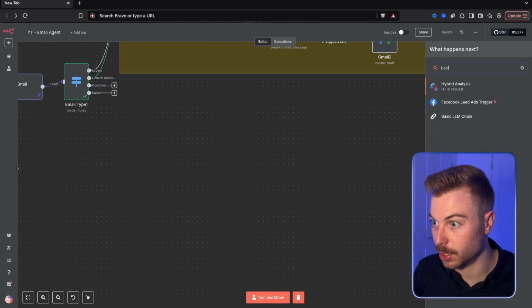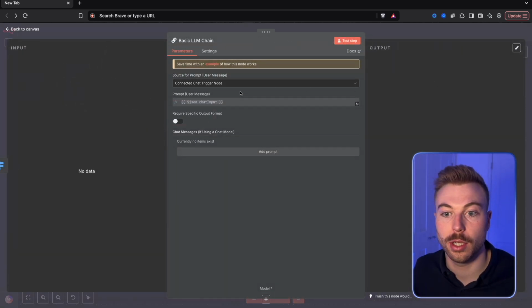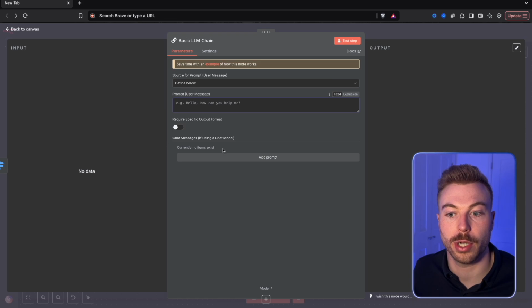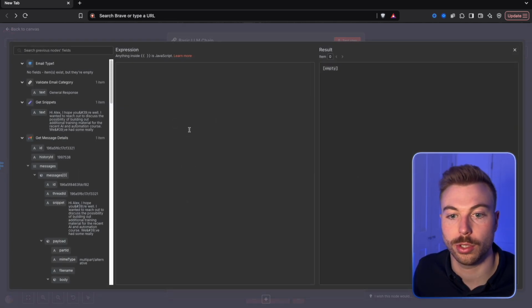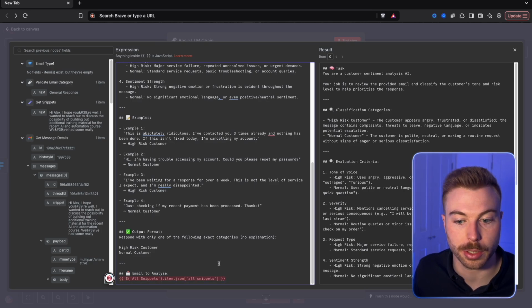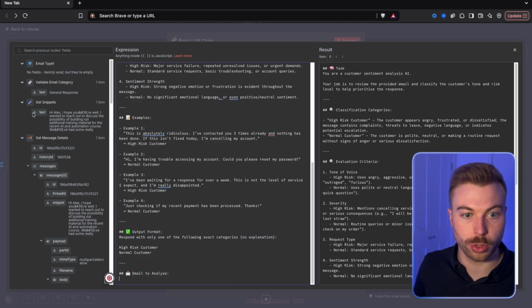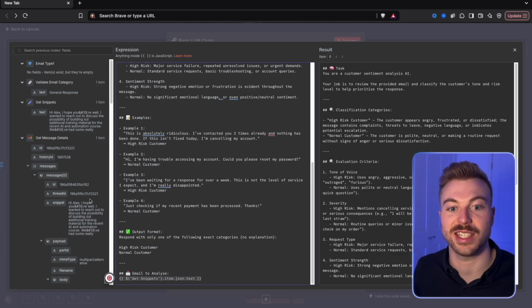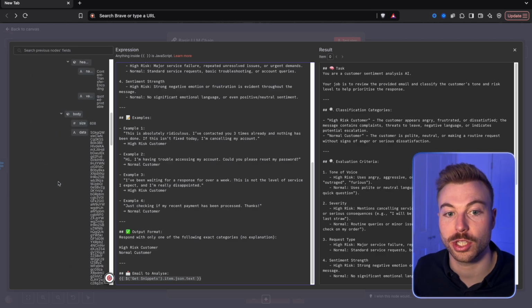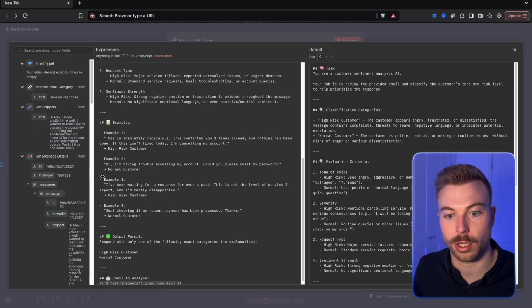We're going to do basic LLM chain. We're going to come through and do define below. We're going to add our prompt in here as well. So to do that, we change to expression, open it up, and then we'll paste our prompt in here. Again, we'll put all of the snippets in here just in case we've got lots of different conversation threads with that customer. But what we can also do is add in the specific one for that specific message if we need to as well. Let's close that down a bit though.